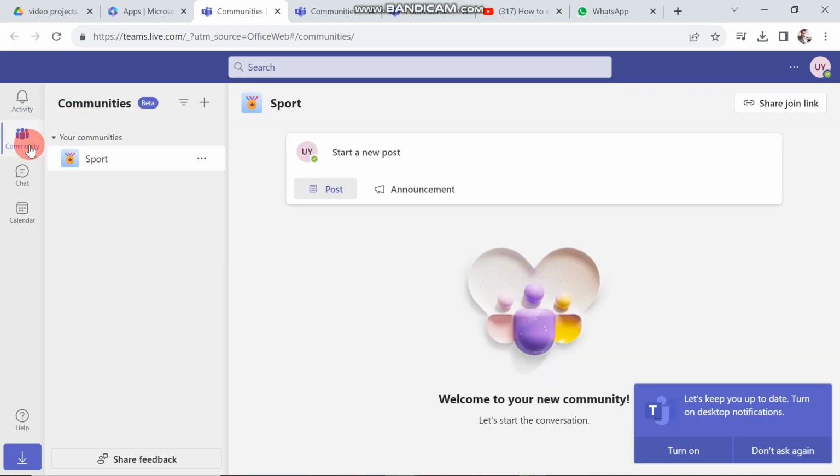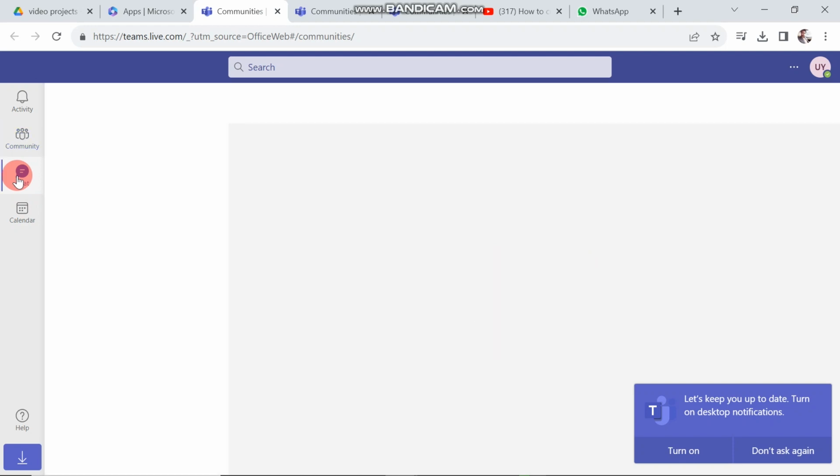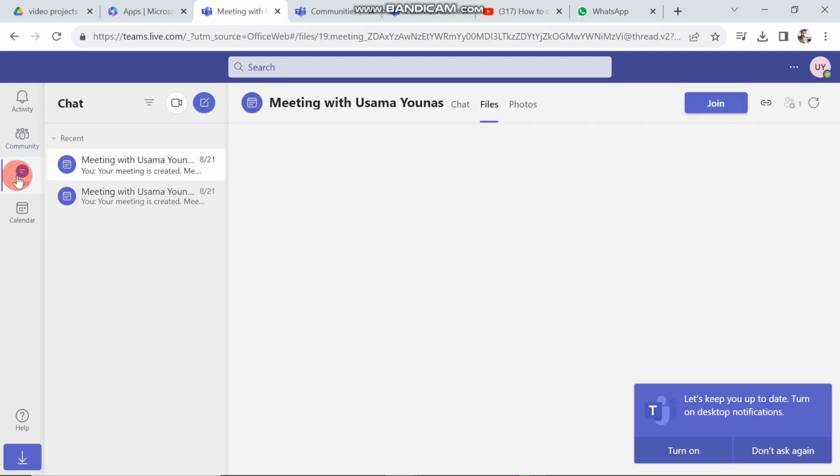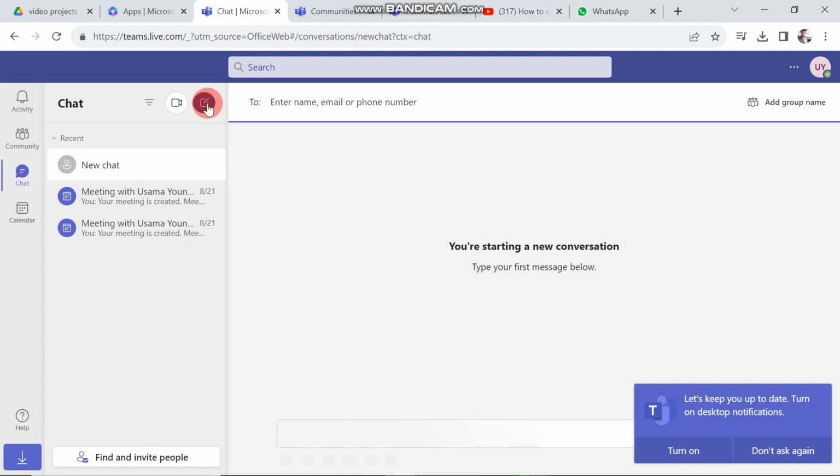Click on Teams button. Microsoft Teams will open, presenting you with 4 main options: Activity, Community, Chat, and Calendar. You can easily use which one you want. To create a group, click on the Chat option. The Chat page will open. Click on the New Chat option at the top of the list of recent chats.